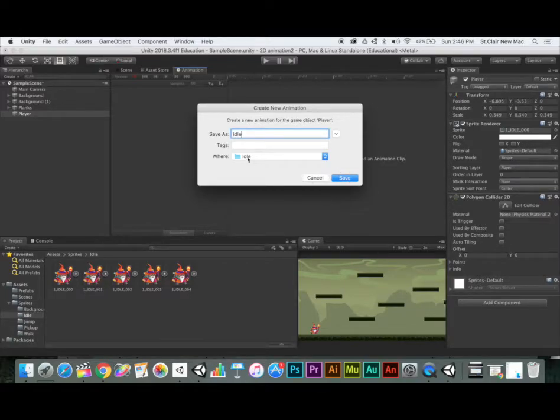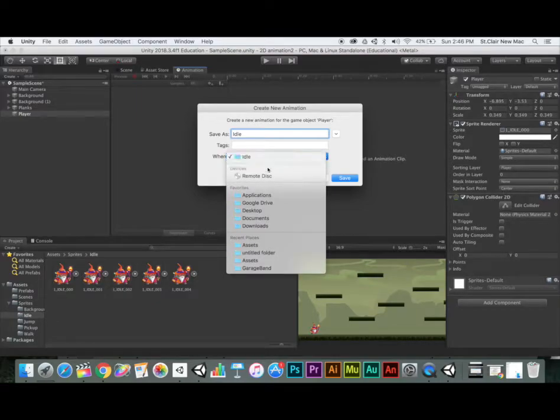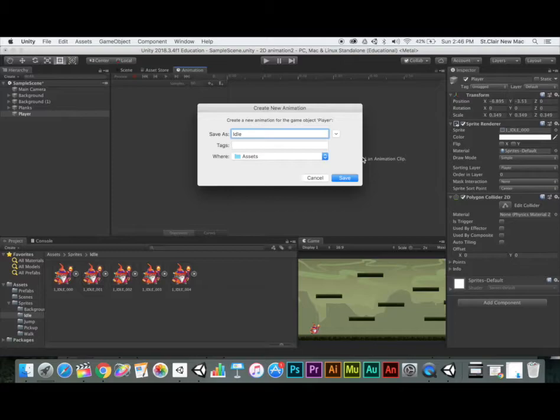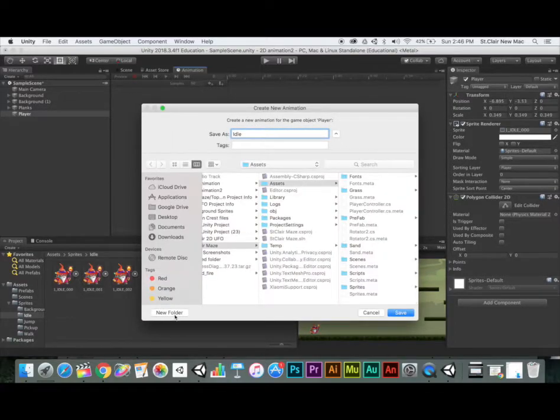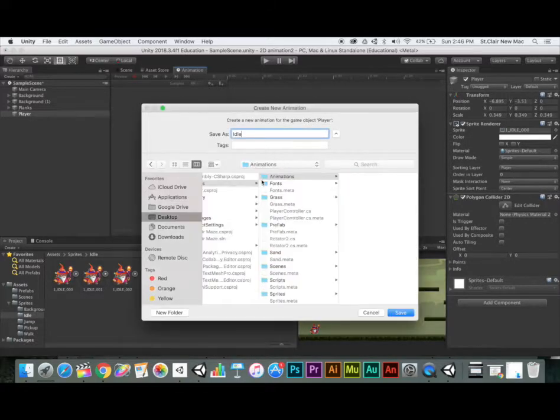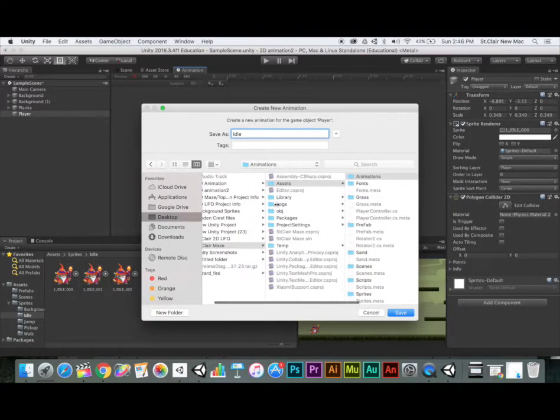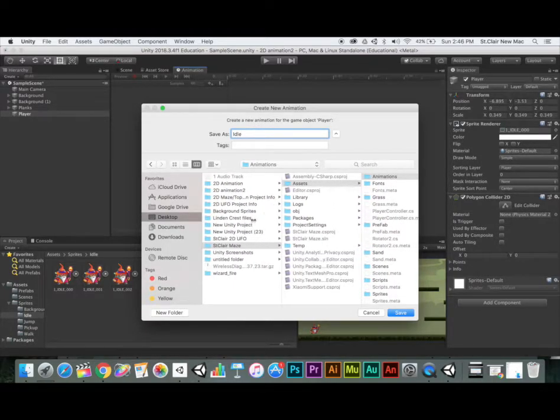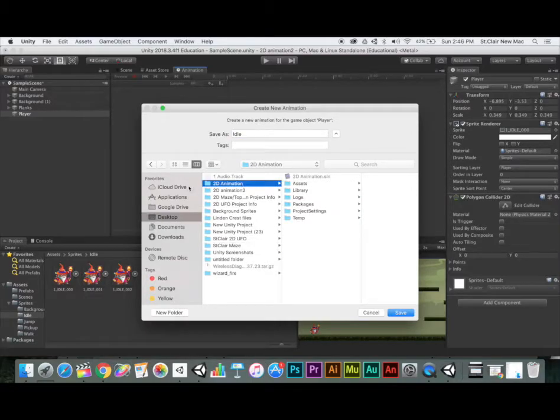And it is going to save it right now into an idle folder. But what I want to do is to come into my assets folder, and I'm going to create a new folder. This is going to be called animations. And that should be saved. Nope, wrong one. Going into my 2D animation. Okay.